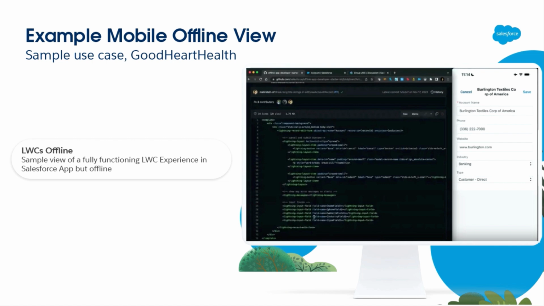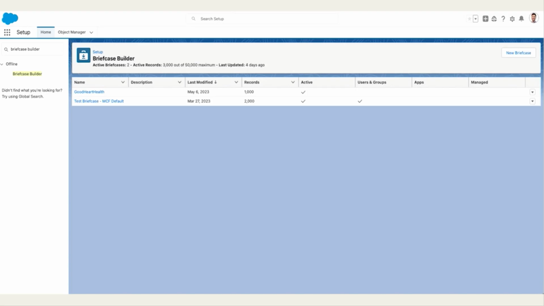Through a few quick and easy steps, users can ensure that their records can be updated offline. And at the end, you too can achieve a fully functional LWC for your Salesforce app mobile offline experience as seen on the screen here. Now, how do we get here? Let's take a look. The journey begins on the admin side.